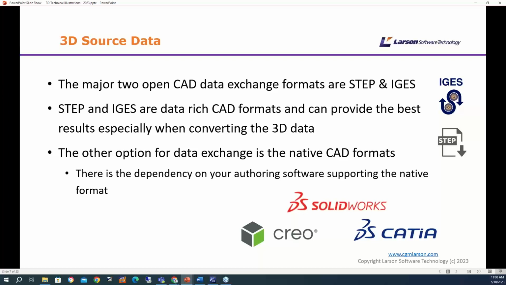So source data, probably most of the audience is aware of CAD data, and there's two main open formats that we support within our technology, IGES and STEP. STEP is probably more common now, and is a really good format for bringing in the 3D models and working with them. We recommend the open formats. It's just usually a lot easier to get hold of.